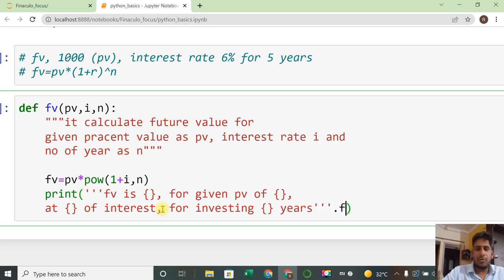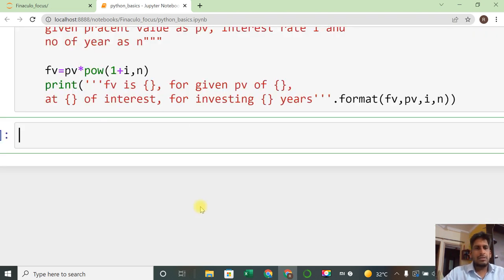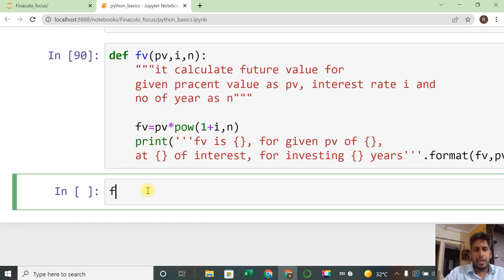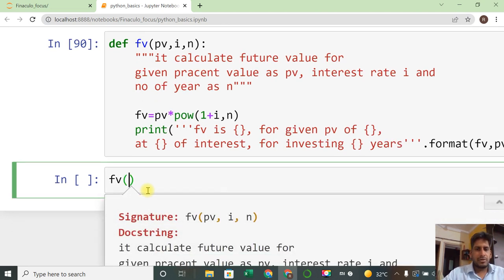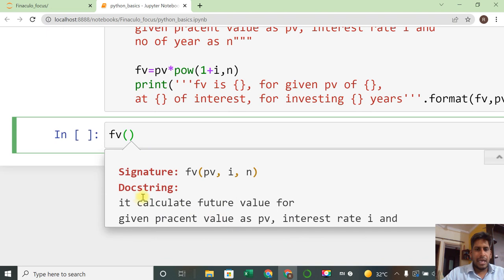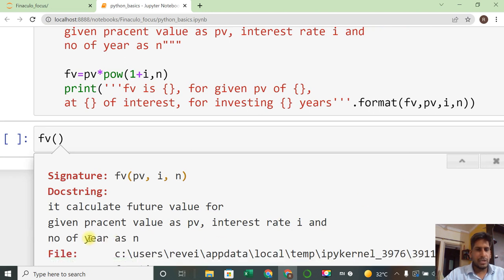Then I can say format. In format, what are the things I need to feed? First, we need the future value, so future value comma for the given present value, then I, then n, right? So we have created it. If you have executed that, it has been created. Now if I call future value and use Shift Tab to check the doc string, it asks for PV to be entered, I to be given, and n to be given, and it calculates the future value for the given present value and interest rate I. If you click the plus mark, it will show all the things.